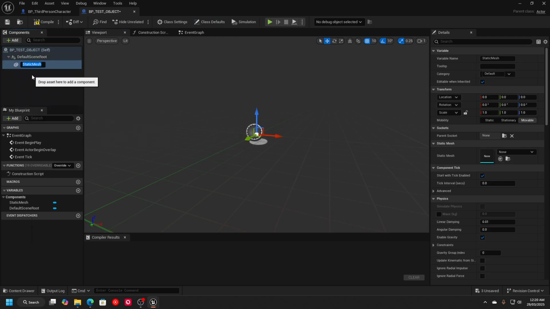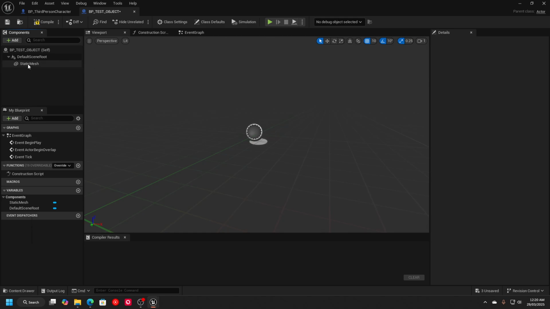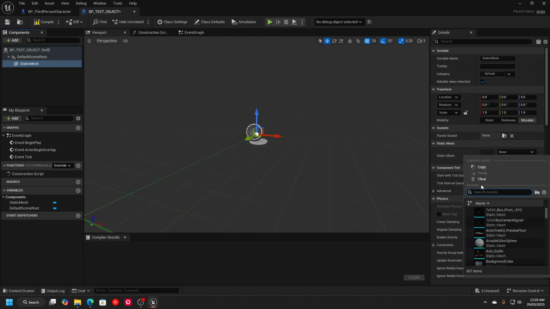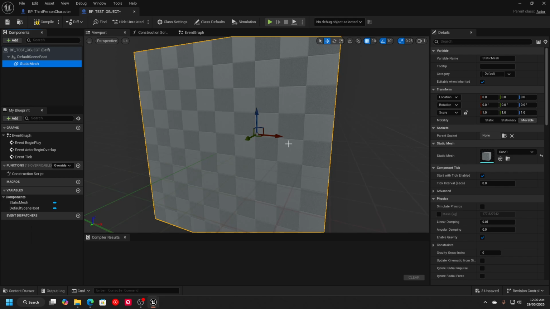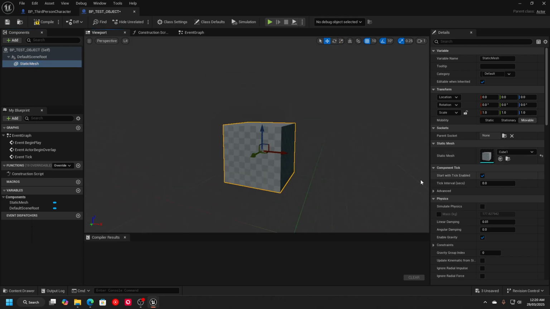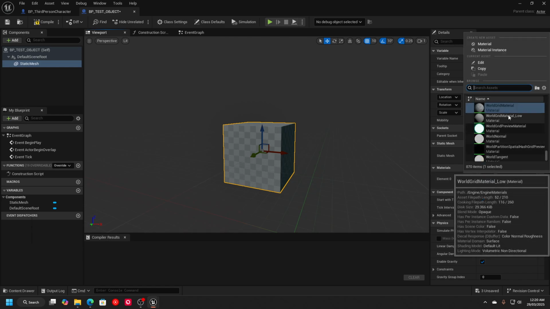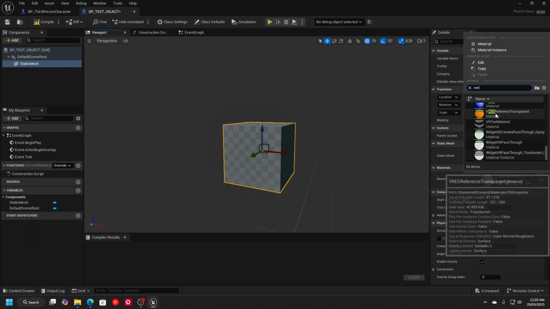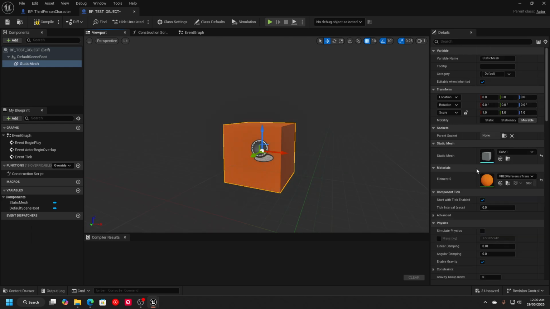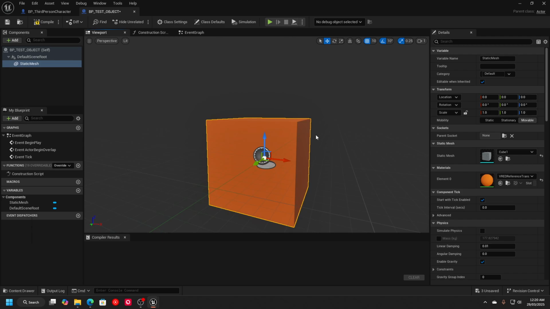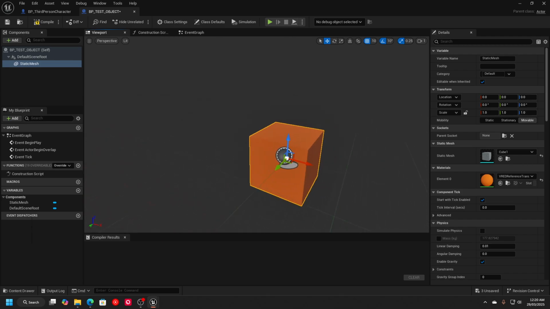You could of course use a cube or whatever you want, but I'll use a static mesh because then you could change that later. You can still put the cube in. So there's a cube. If you want to give it a material, like red or orange. Okay, orange, whatever this orange is. There we go. Okay, so it's just a cube, right?